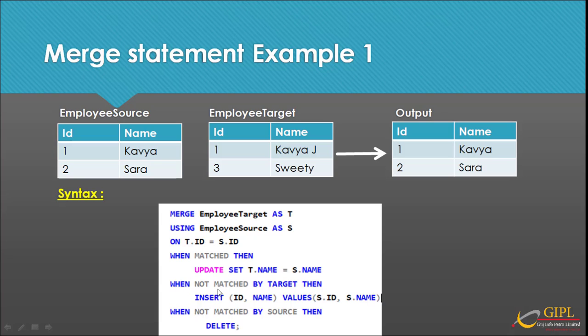When not matched by target, which means when the rows are present in the source table but not in the target table, then we want to do an insert. So here we have an insert statement. Insert, we specify the column names, ID, name, and the values for these are going to come from the source table, s.id, s.name. Now by target is the default, so you may or may not specify that here.